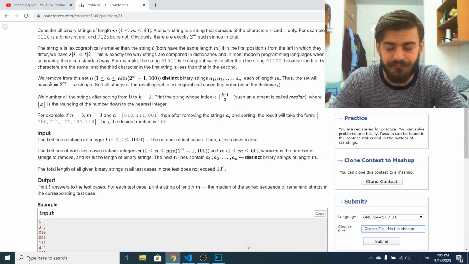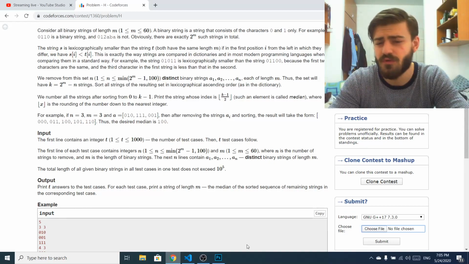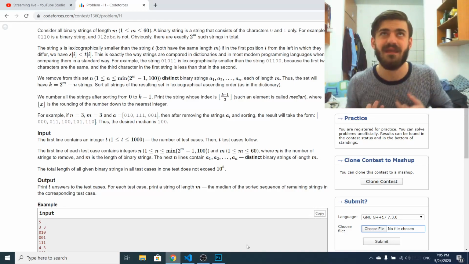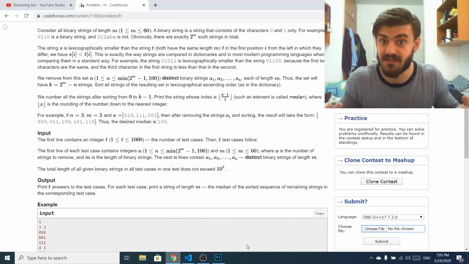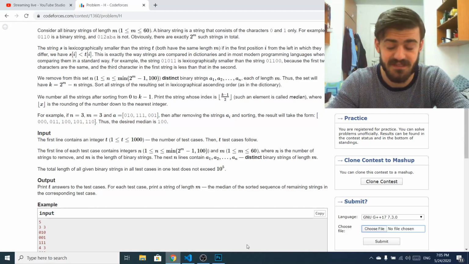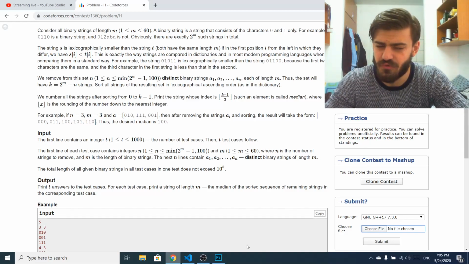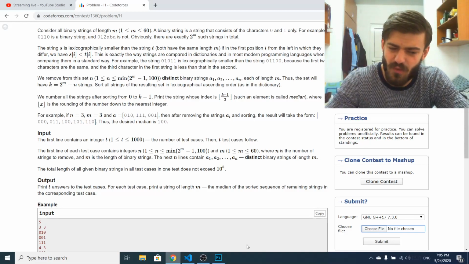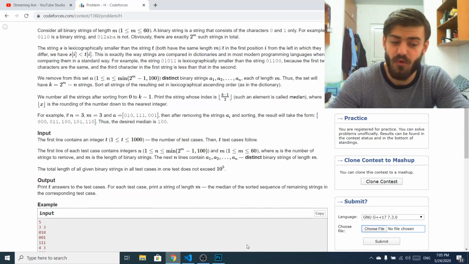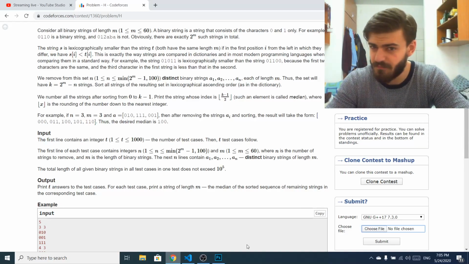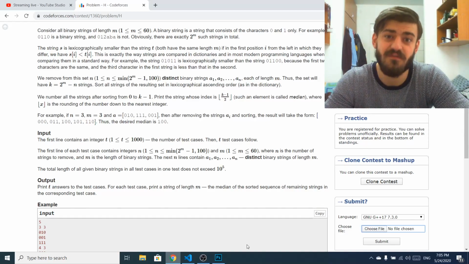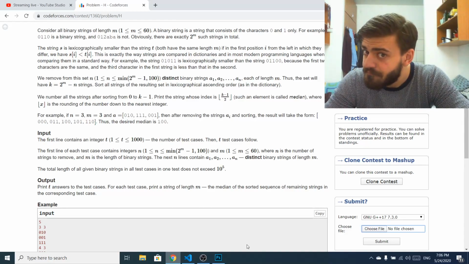I thought about that. K is going to be pretty big, right? Because m is 60, so I can have something like 2 to the power 60. K is less than or equal to 2^60. If that happens, what I have to do is find a way of finding this kth smallest number without performing k operations or something like that.